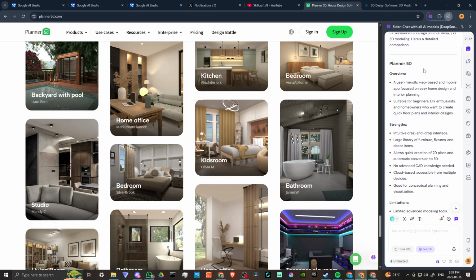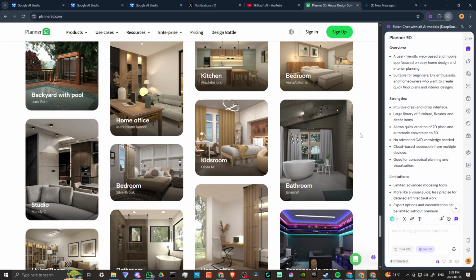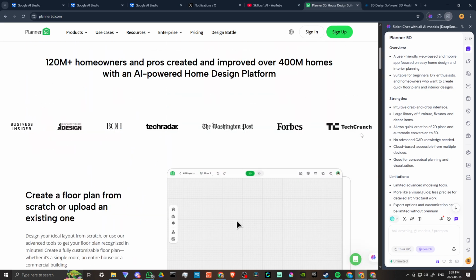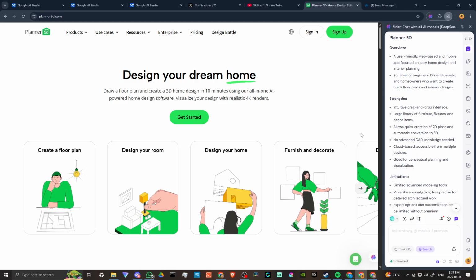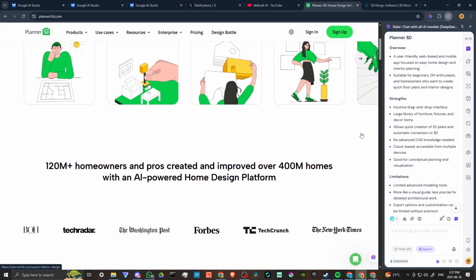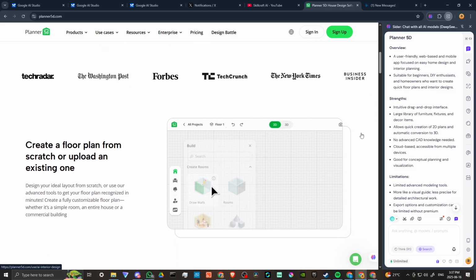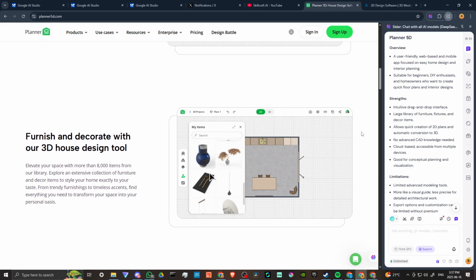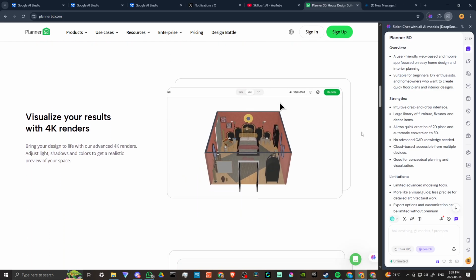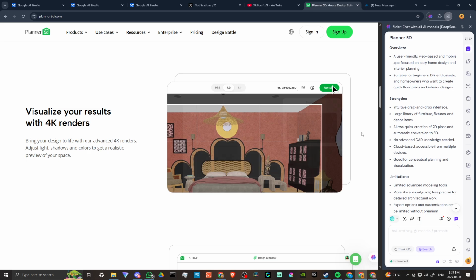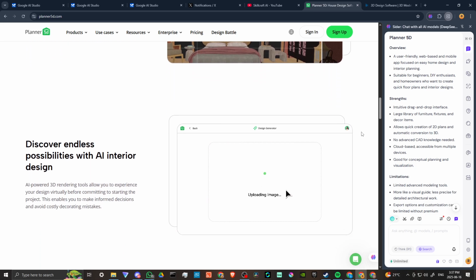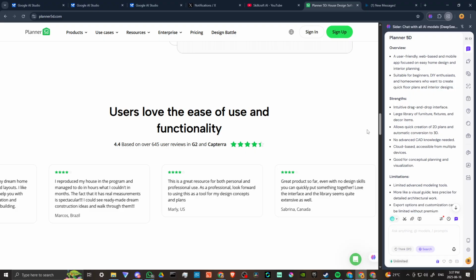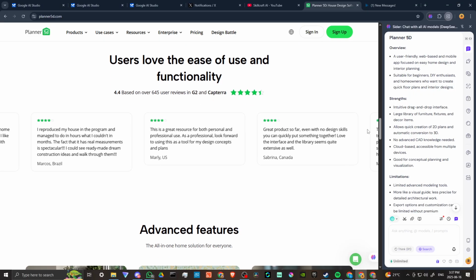Here's a detailed comparison. Planner 5D is a user-friendly, web-based, and mobile app focused on easy home design and interior planning. It's suitable for beginners, DIY enthusiasts, and homeowners who want to create quick floor plans and interior designs. Strengths: it has an intuitive drag-and-drop interface, and a large library of furniture, fixtures, and decor items. It allows quick creation of 2D plans and automatic conversion to 3D. No advanced CAD knowledge needed, cloud-based, accessible from multiple devices, and it's good for conceptual planning and visualization.